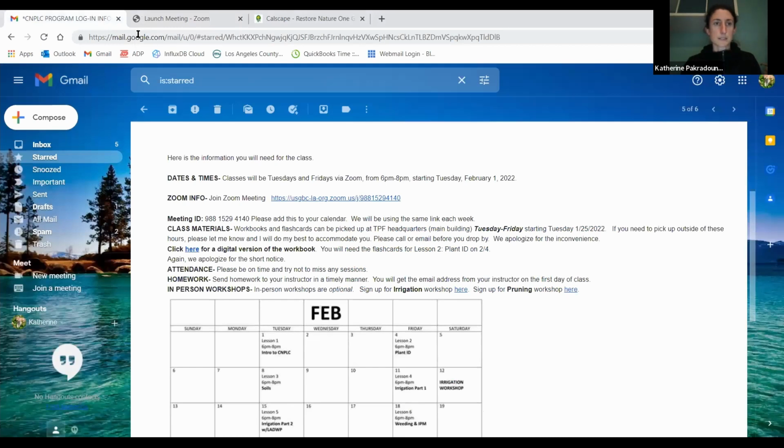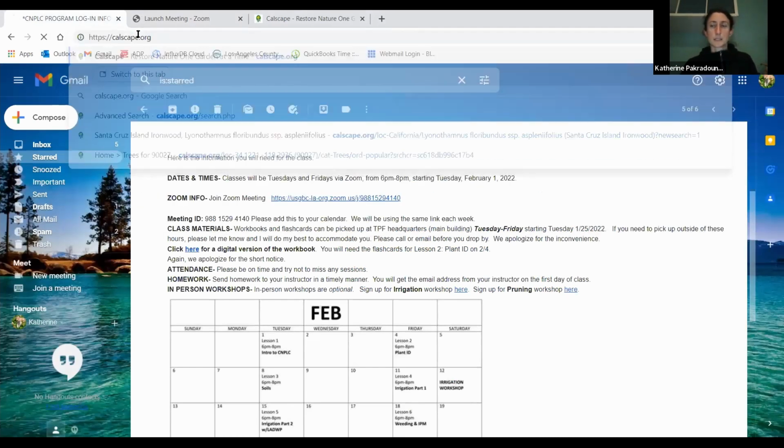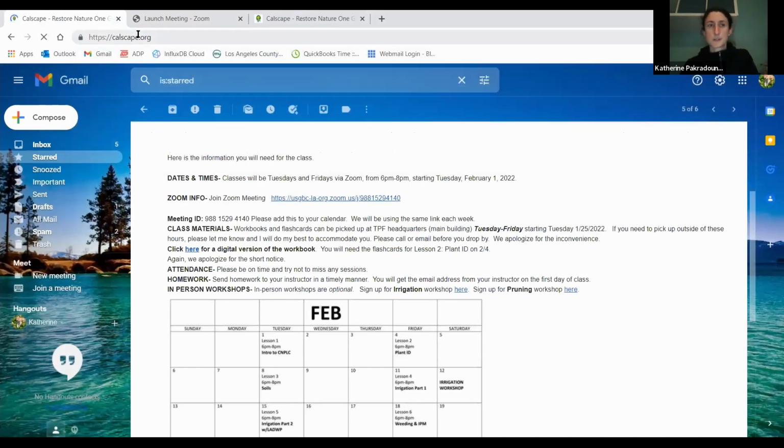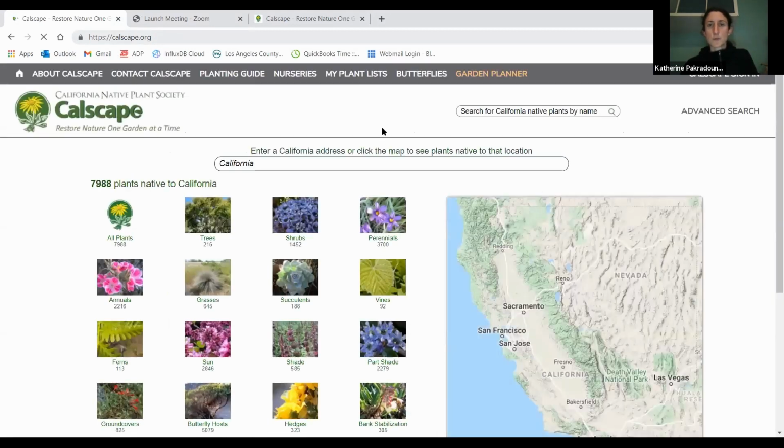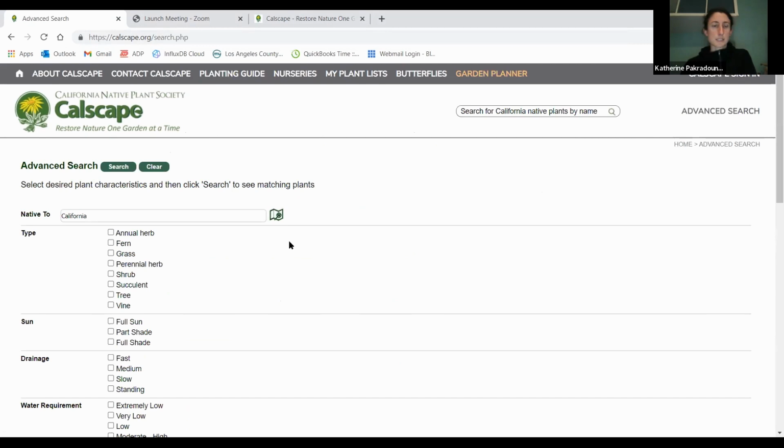You can go to CalScape. In lieu of doing the flashcards, you can always go to CalScape and you can look up plants by name. You can look up plants by address, and you can do an advanced search just like this.